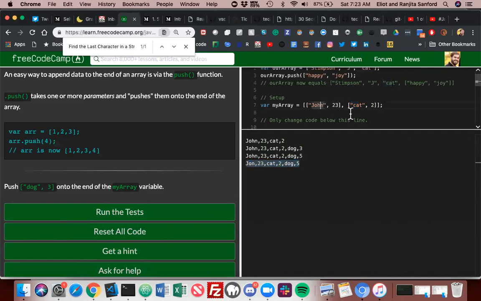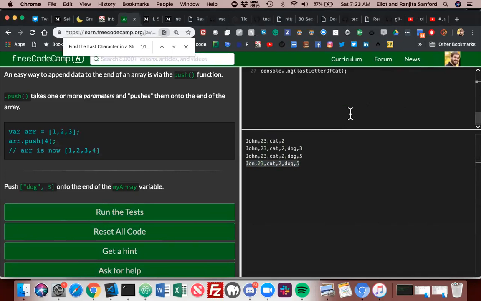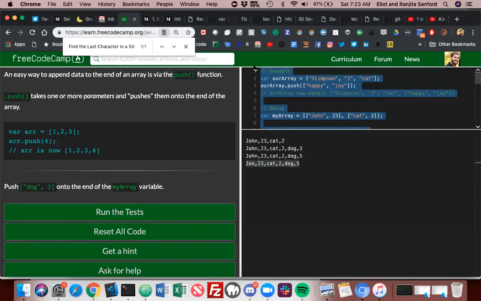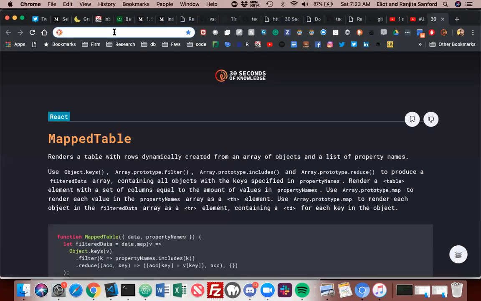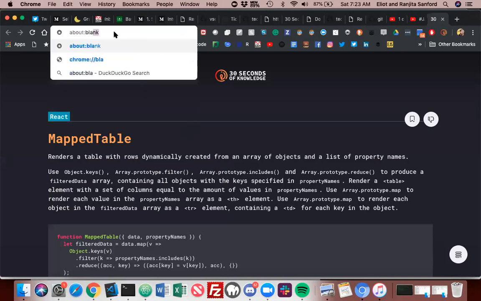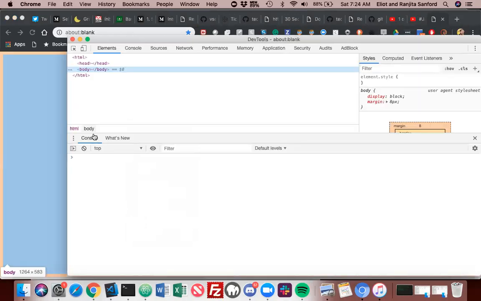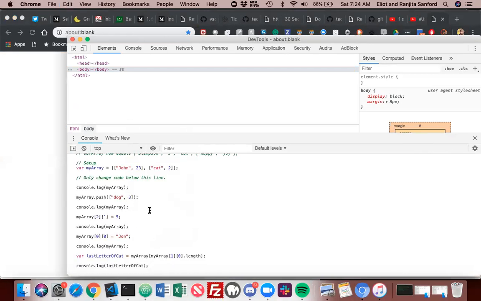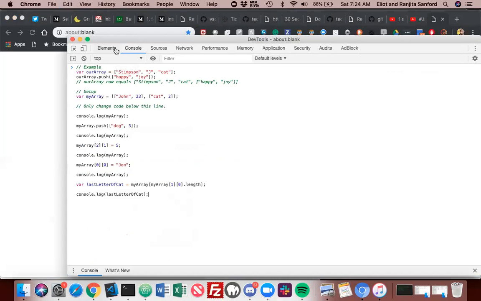Can you take this to the console, like to the Chrome console, so that we can see? Yeah, we can. Alright, and then inspect and then console. Okay. And here. Yeah. This is better.